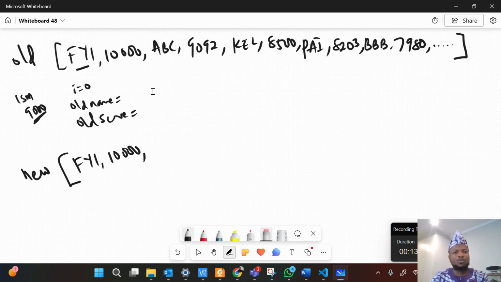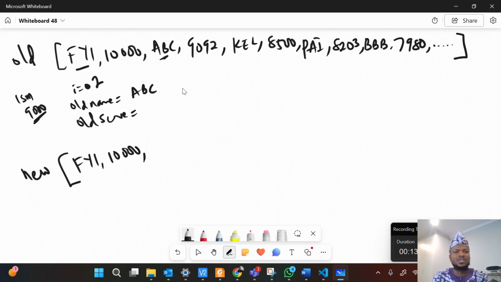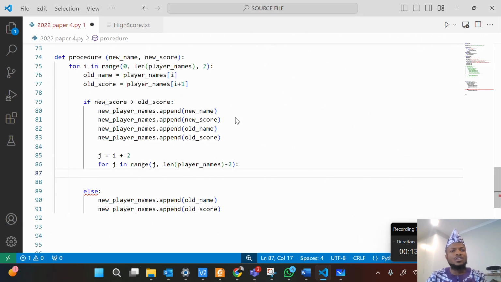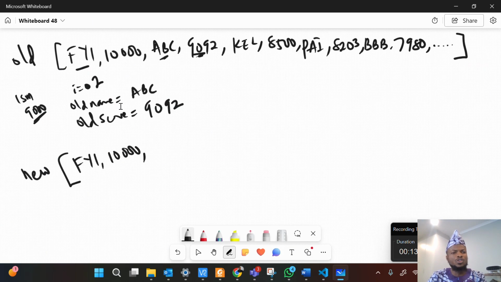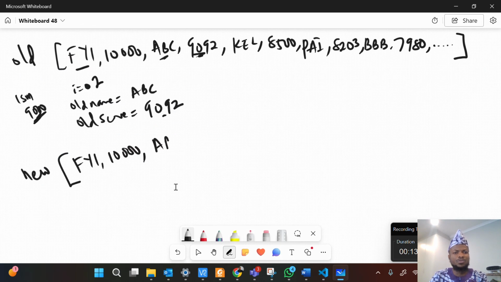Okay, now i will be equal to 2. So what is old name? Player names 2. What is player names 2? A, B, C. Old score, player names 2 plus 1, which is 3, which is 9092. Then it compares. Is new score greater than old score? The answer is no. Since the answer is no, it comes to else, isn't it? Then it appends old name and old score in the new array. So it becomes A, B, C and 9092.